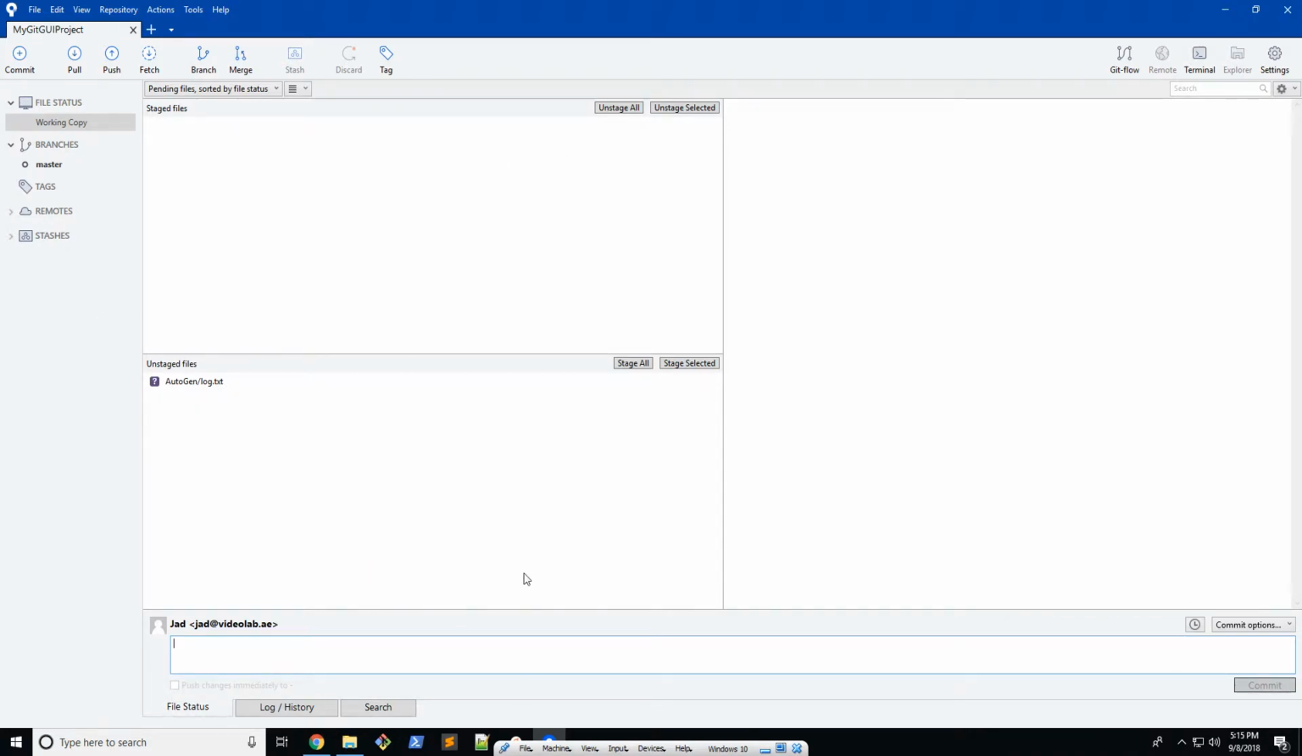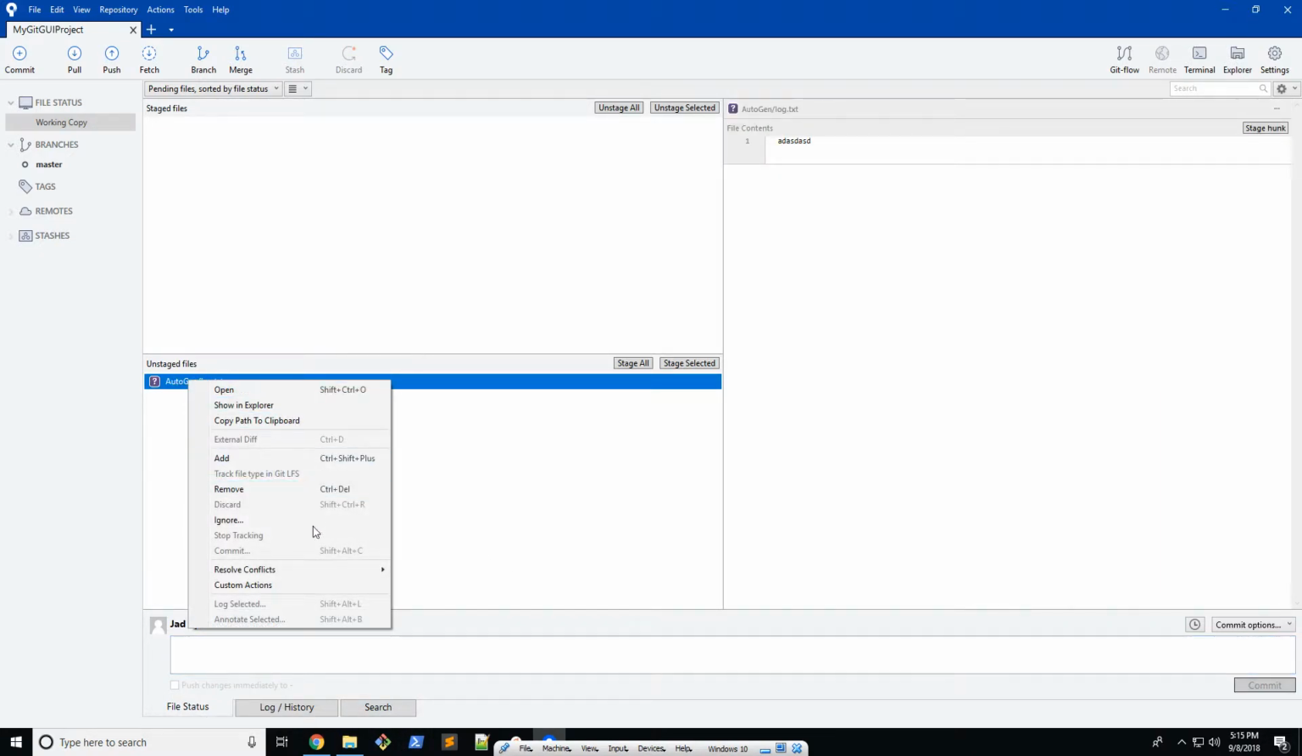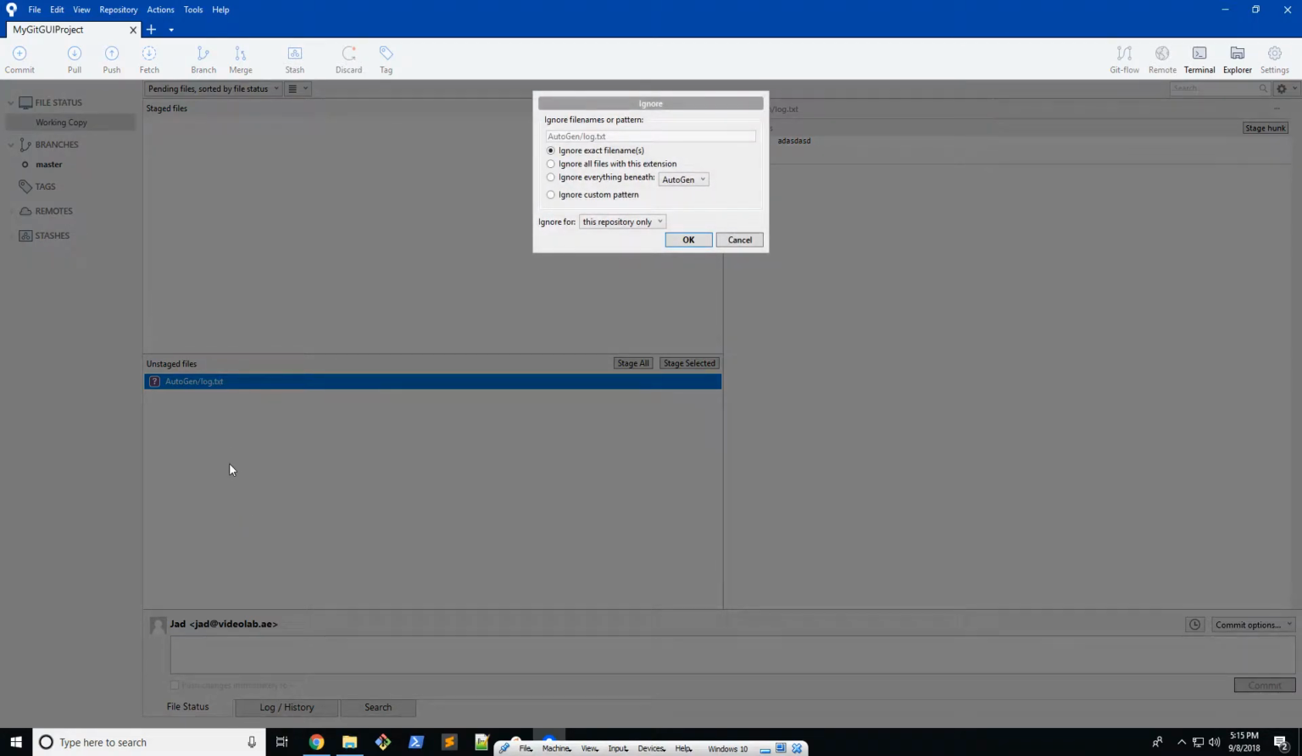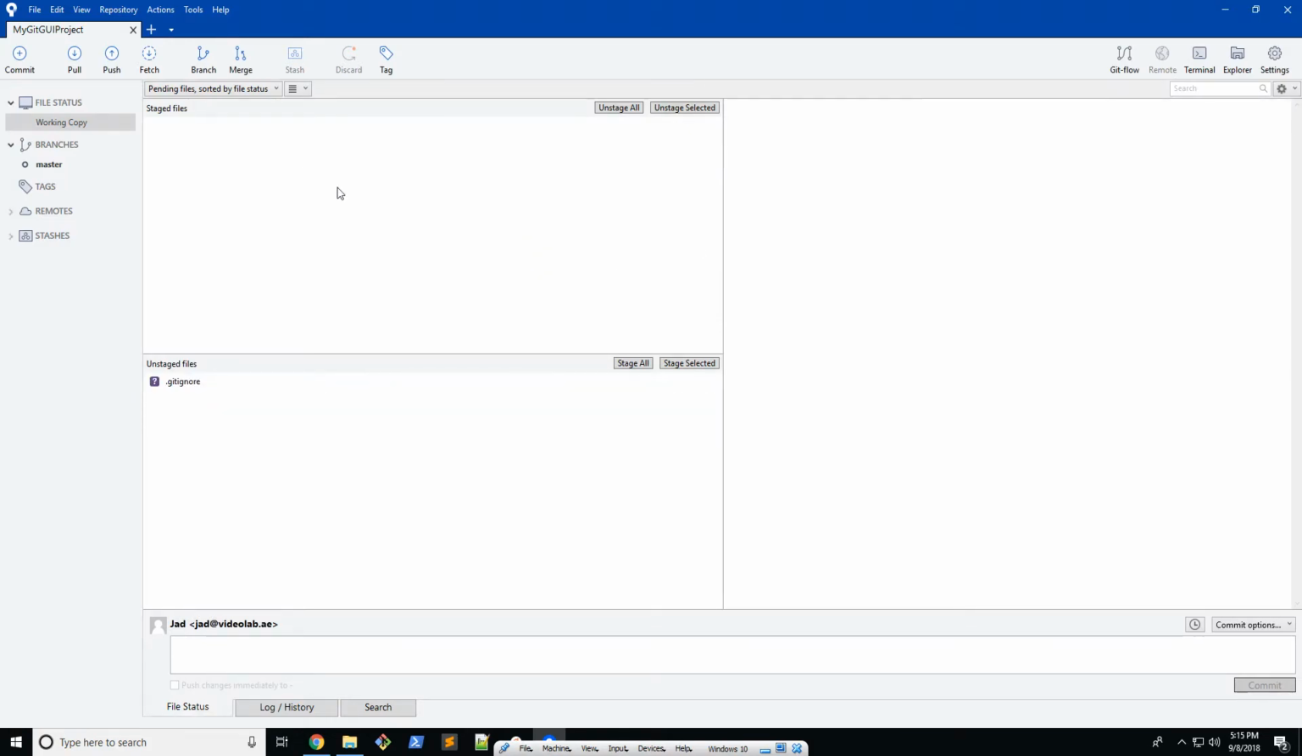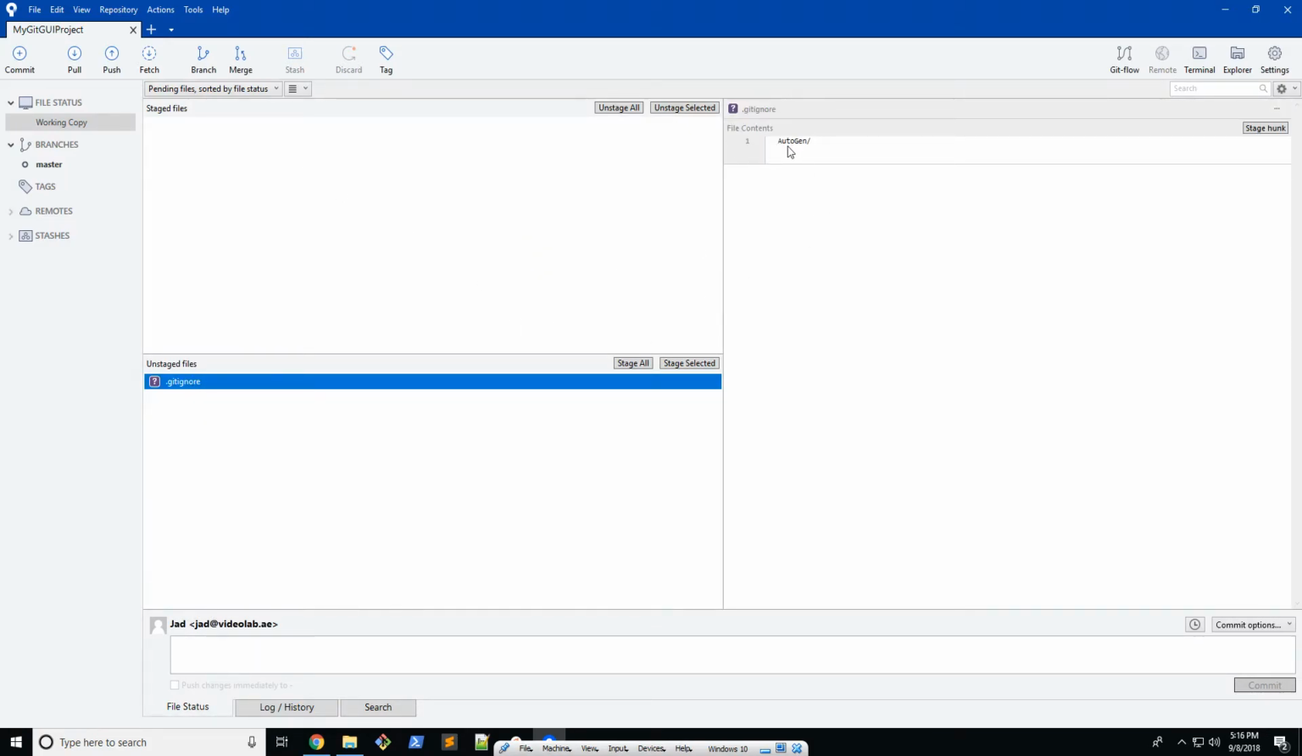Now, one way you could do this is by creating a git ignore, but this time we can actually right-click and just click on ignore. What this is going to do is ignore this and put it in a git ignore. You can either ignore the exact file names or ignore all files with this extension, which we're clearly not going to do because we have a lot of txt files. What we're going to do is select this, so it ignores everything in this autogen folder. There we go. So ignore for this repository only. And now you can see it created our git ignore and added it to it.